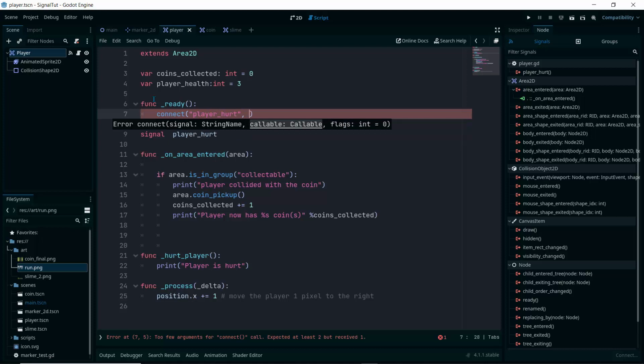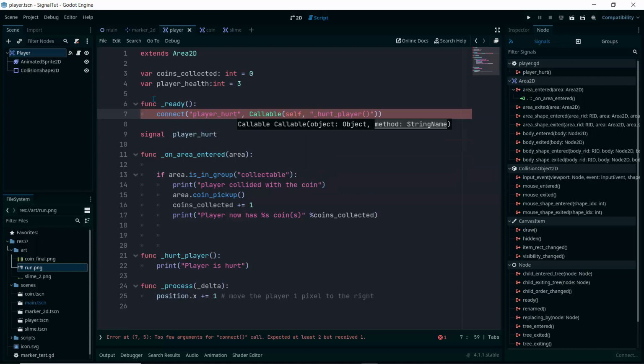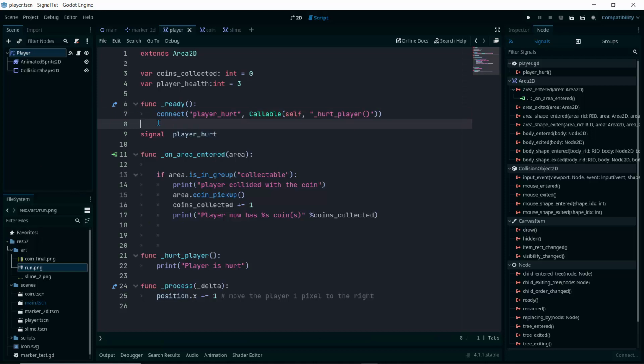And I'm going to call in the callable, and in the callable I'll pass in the self and then the name of the function in a string, and that's our hurt player function, like so, which we created down here. So when this script starts, it's going to tell us our player is hurt, and let's save this and run this and see this in action.